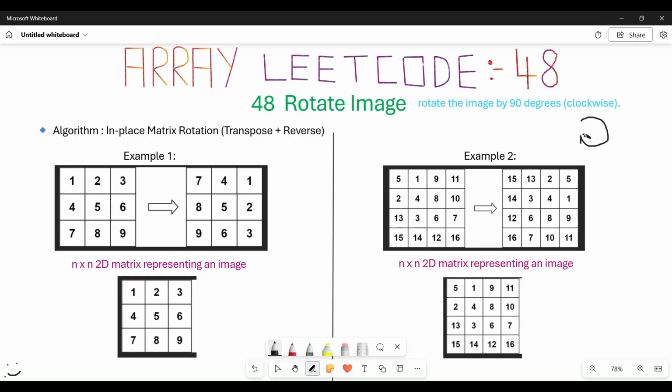If you rotate in this direction, that is what you call clockwise. If you rotate the image in this direction, that is what you call anti-clockwise. So what we want to do is clockwise. Just know about this; if you get any problem like this, you will be able to solve that also. So this is anti-clockwise. Okay, so I'm going to solve only the LeetCode problem.